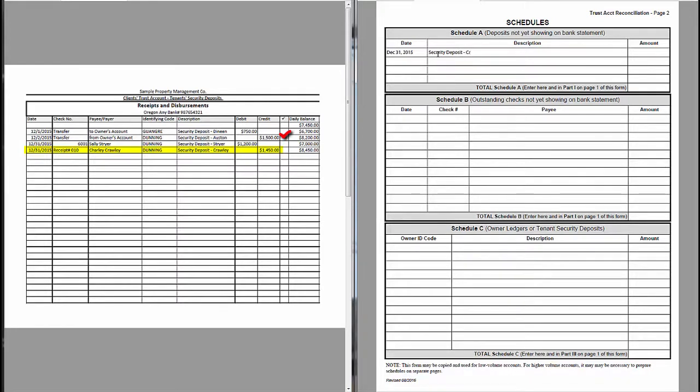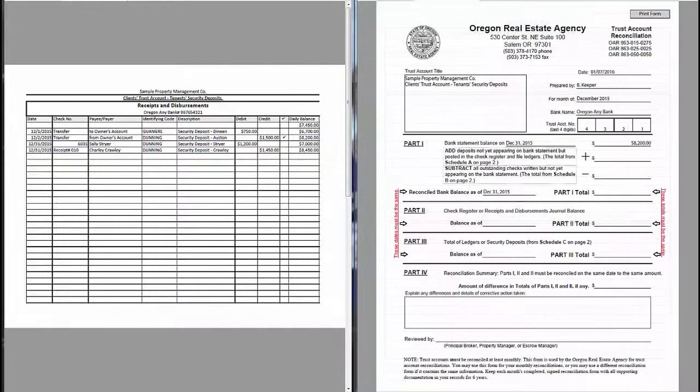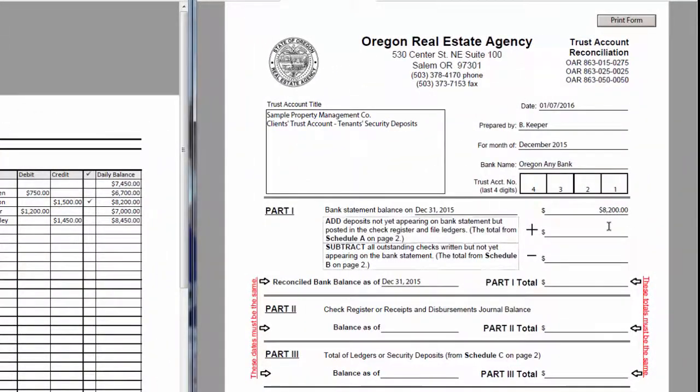Once you have found all the outstanding deposits and entered them into Schedule A, add them up. Take that total and enter it into Part 1 of the reconciliation form.